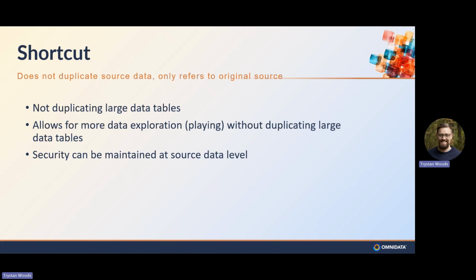There's lots of security available in Fabric. It is a joy to deal with. Once you understand a few things about it, it's not so bad, but there's lots of different ways that things can be secured and at many different points. So shortcuts can be secured in a way that's very useful for making sure the data doesn't accidentally get out to people it's not supposed to.